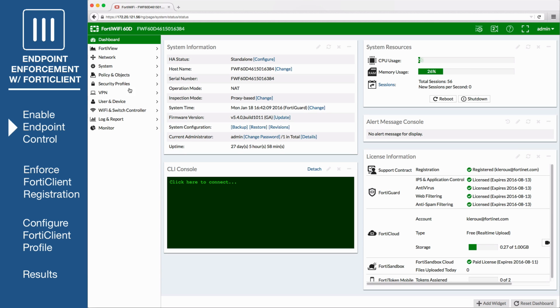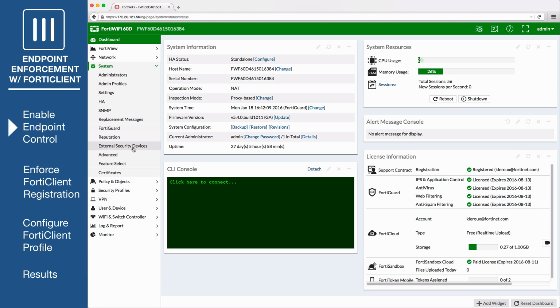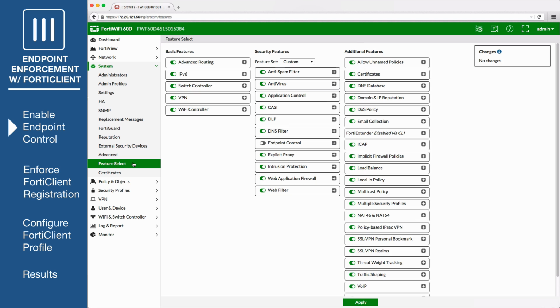First of all, go to System, Feature Select, and enable Endpoint Control. Then apply your changes.